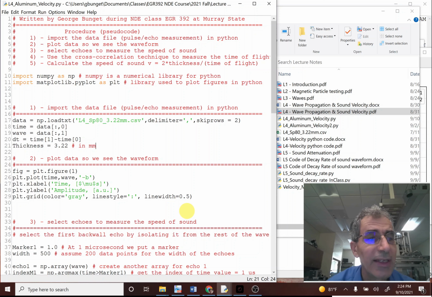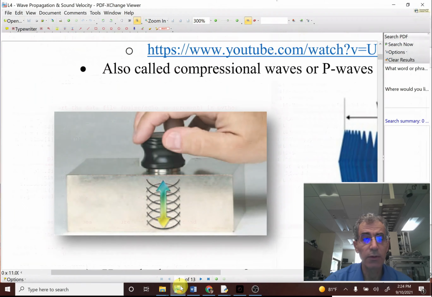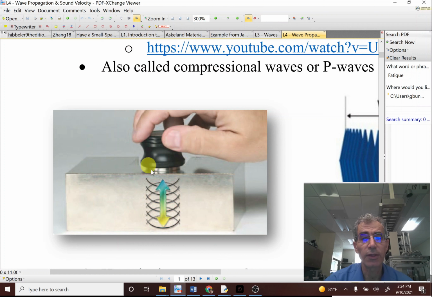Hello everyone. In this short video we'll discuss the software, the program that we wrote in Python in an NDE class to measure the speed of sound in an aluminum block. As we can see here, it was just a plate of 3.22 millimeters, and the measurements were taken in pulse echo. In this configuration that you see, one transducer was transmitting the pulse and receiving it, and we recorded 8 echoes, backwall echoes.